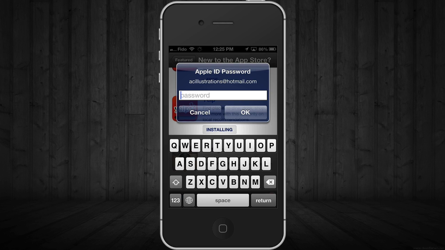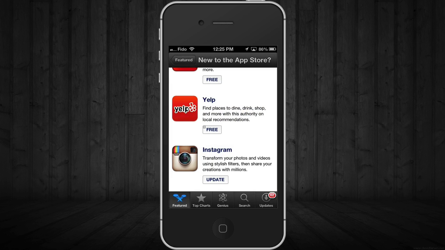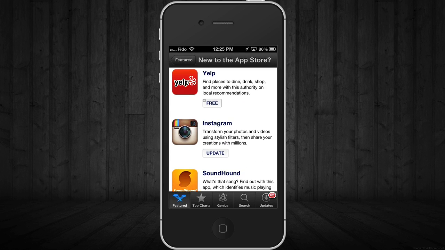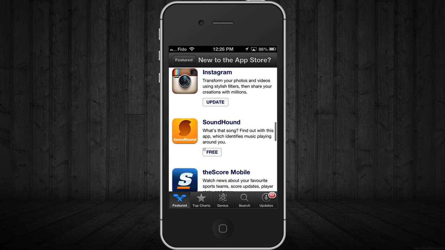For now, you can just put in your password if you already have an Apple ID, and then click OK. I'm just going to click on cancel for now. But remember, click OK, and it's gonna install to your iPhone. You only have to do that once. Once you've downloaded one, you'll download another one. You're gonna notice that it won't ask you for your password again. It's just gonna start downloading.